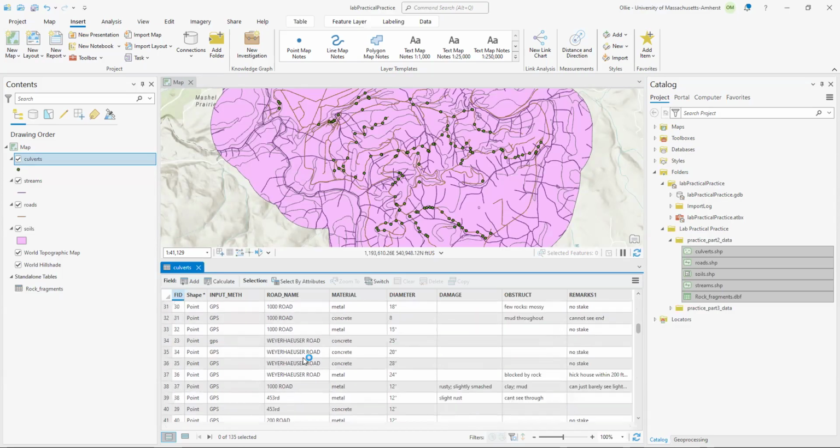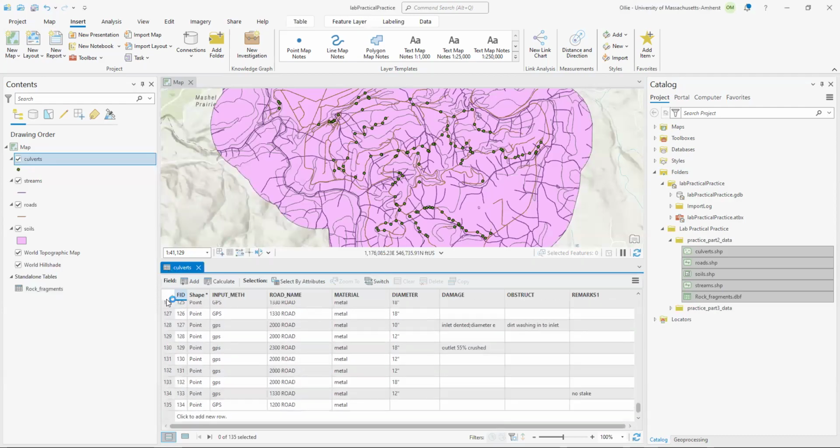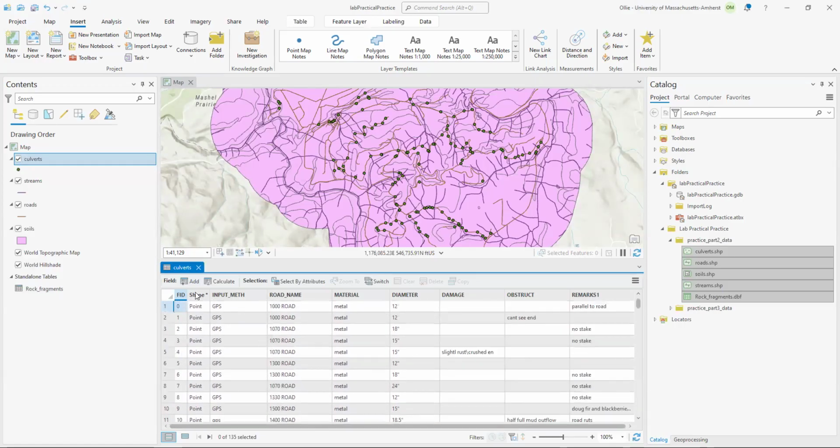Very simple. You can also scroll all the way down in here if you want and check the row number, 135. Remember the FID, which is the feature ID, starts at 0. So you can see up here, 1 is 0. So that is always going to be less than the actual number of features.